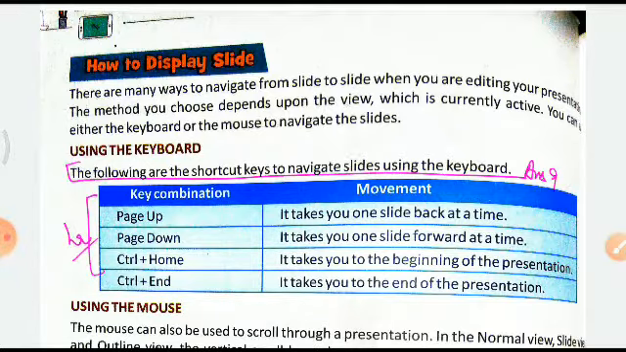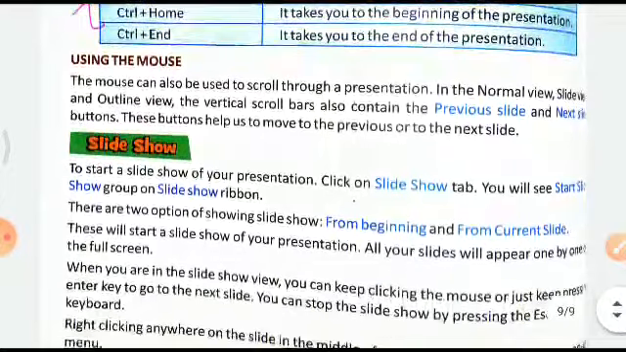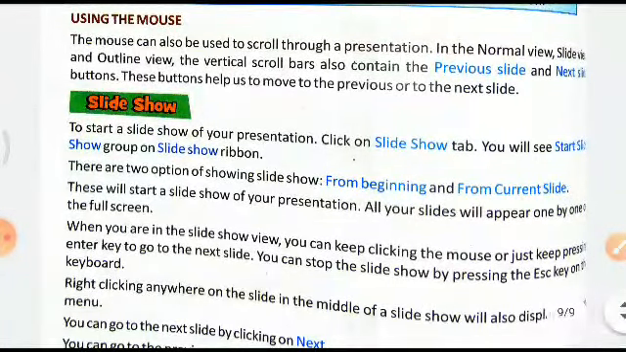Now, using the mouse, your mouse can also be used to scroll through the presentation in the normal view, slide view, and outline view. The vertical scroll bars also contain previous slide and next slide buttons. These buttons help us to move. Just with the help of the mouse, you can click on them.